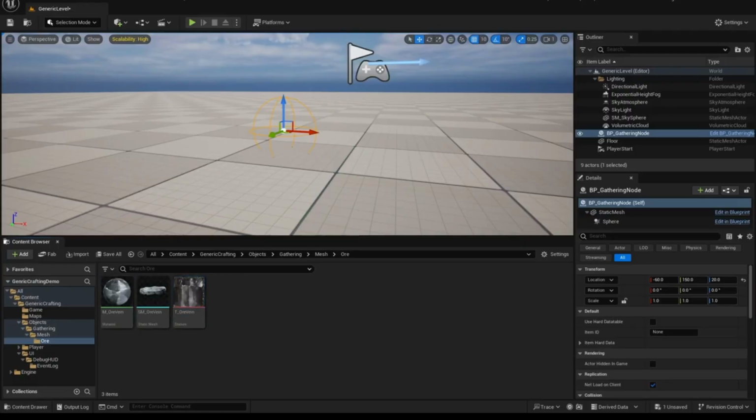Now I'll be here all day if I try to actually set these up one by one and do all the material instances. So I'm just going to show you how I set everything up once, and you can go ahead and set them up however you want. I'm just going to import the stuff from my other project though.